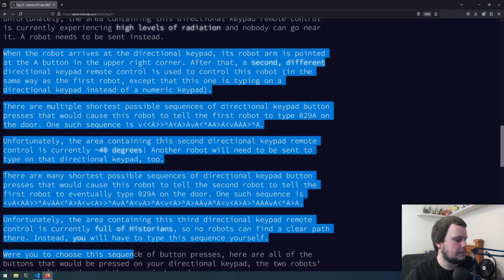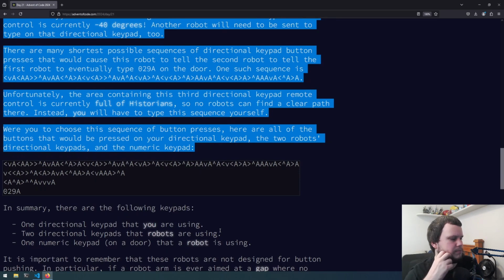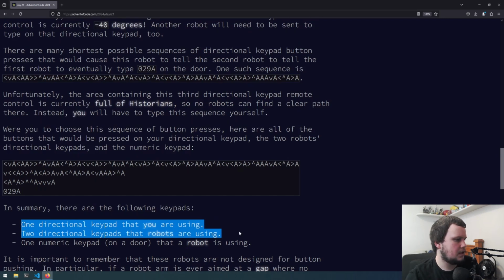Were you to trace the sequence of button presses, here are all of the buttons that would be pressed on the directional keypad, the 2 robots' directional keypads, and the numeric keypad. There are the following keypads: 1 directional keypad that you are using, 2 directional keypads that robots are using, then 1 numeric keypad on a door that a robot is using.